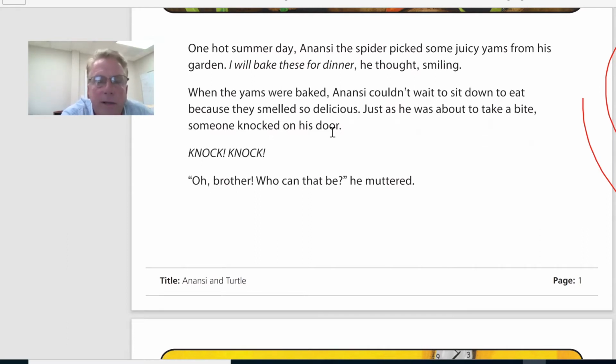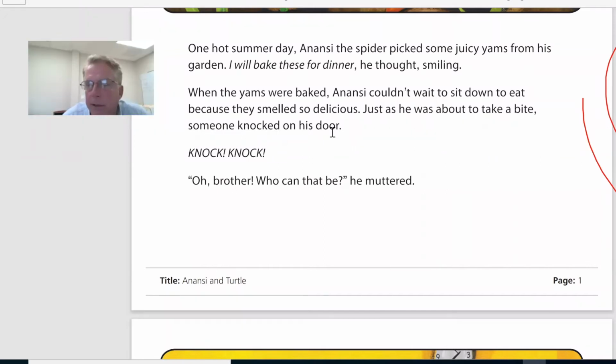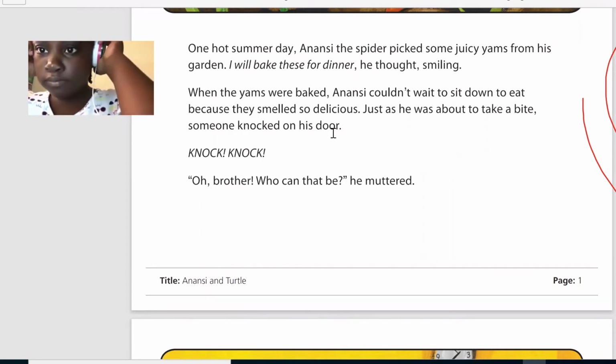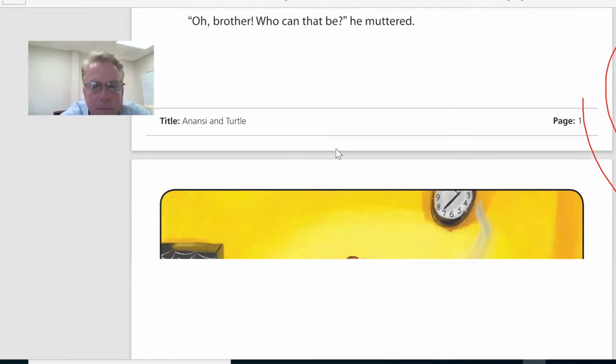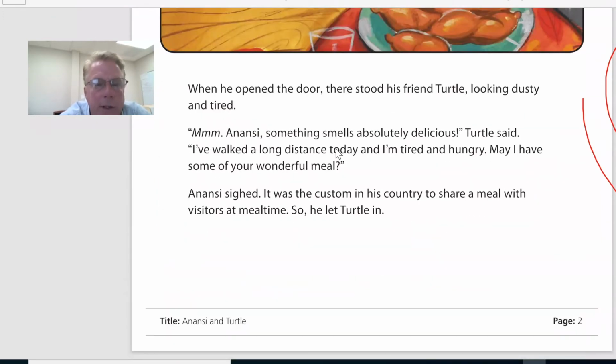Just as he was about to take a bite, someone knocked on his door. Can everybody help me with that sound? What would that sound like on the door if somebody knocked on it? Get loud. If you want to get loud, this is the best time. So somebody's knocking on his door. He was just getting ready to eat. Oh, brother, who can that be? he muttered. I wonder who it is.